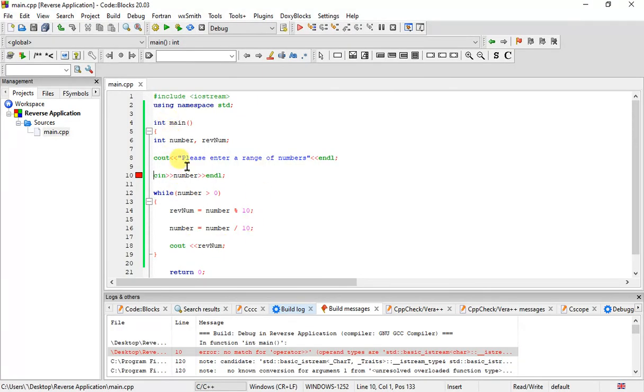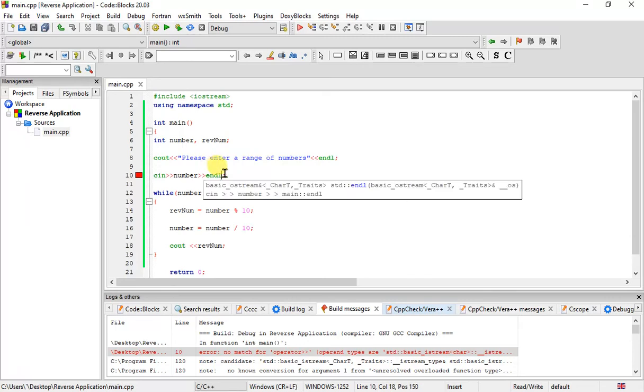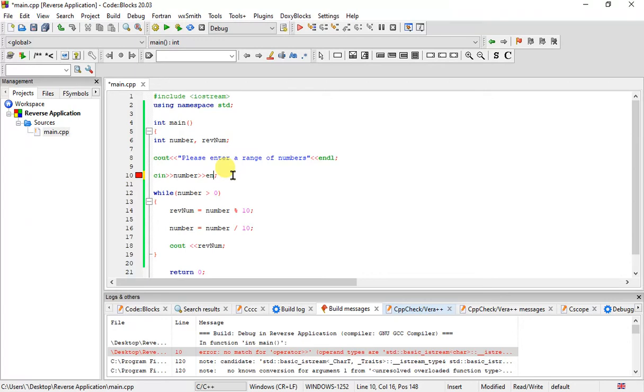Now, when you single click on it, you realize that there is a red line showing down below here, which means that there is a mistake in our program. So let's remove this one from there, and then let's build it again and see.